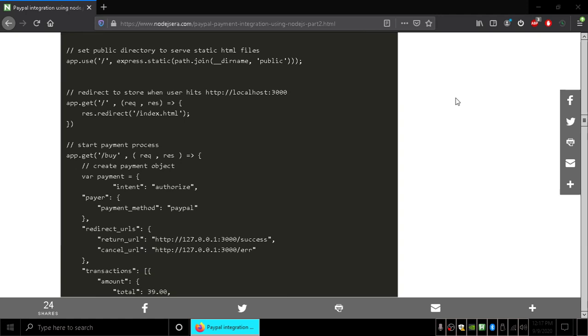Set public directory to serve static HTML files: app.use express.static, path.join, dirname, and public. Okay. So I think what it's doing there is path.join, so it's joining whatever directory we're currently in with the public folder. Because we don't know where this is going to be deployed, we're trying to resolve to some type of absolute path slash public, and when we just do a slash some file name, it's going to route to that public folder.